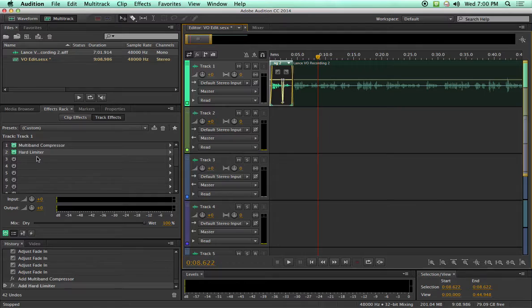Another thing you can do is, if I decide I don't like this multiband compressor, but I don't want to get rid of it necessarily, I can just turn it off by hitting the power button over here in the effects rack. Okay.